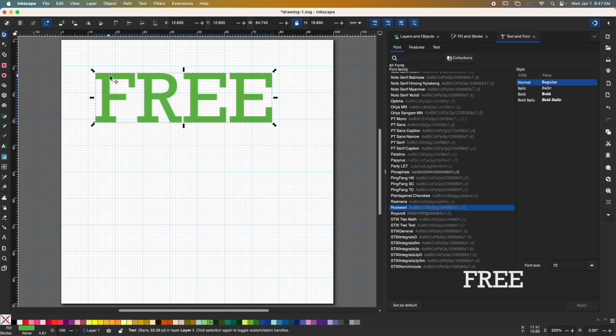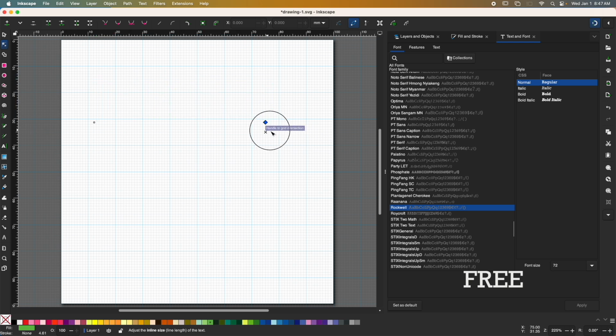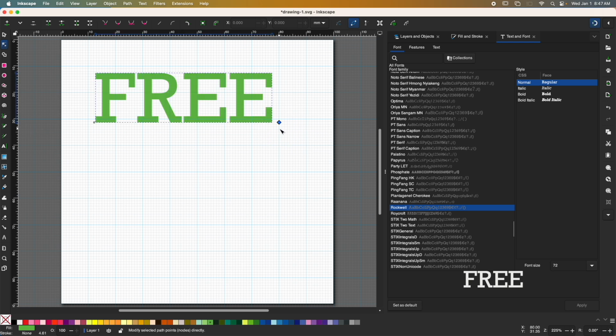Because if you have it selected right now and you try to go to the node tool, you can see that it won't show you any transformation tools or anything other than making it larger or smaller. And that is just like where your cursor is, that blue dot there.